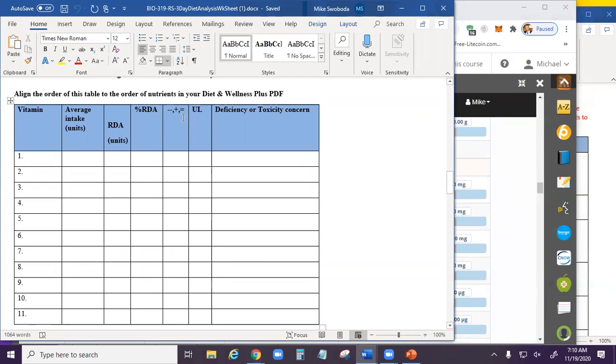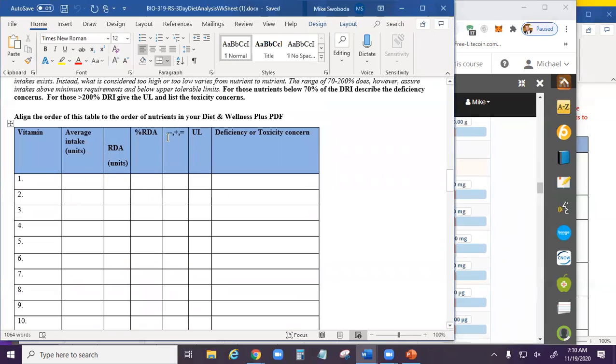Plus, minus, equal. If you're plus, you're high. If you're minus, you're low. If you're equal, you're within normal limits. If you're low, you are under 70% of the RDA. If you are high, you are above 200% of the RDA. UL is upper limit. So you want to list what the upper limit is for all of these.